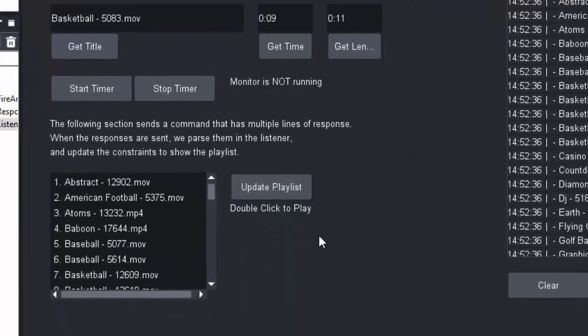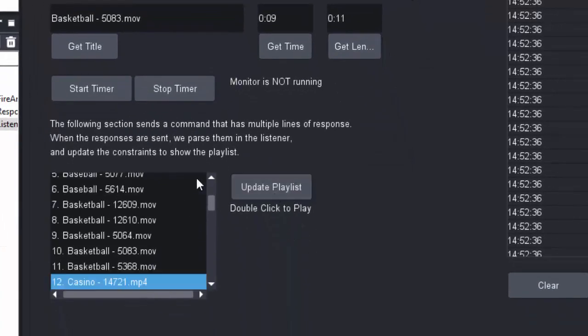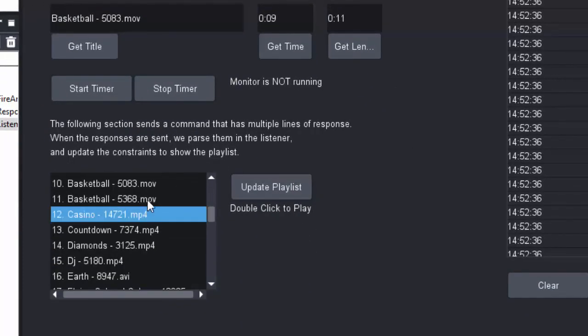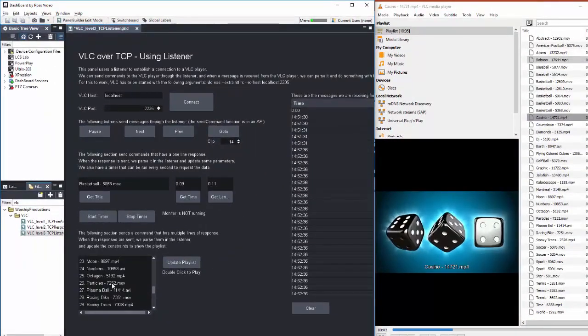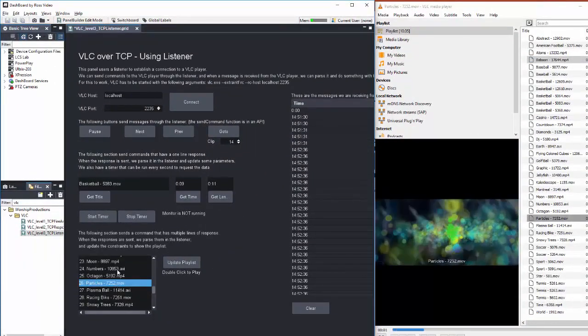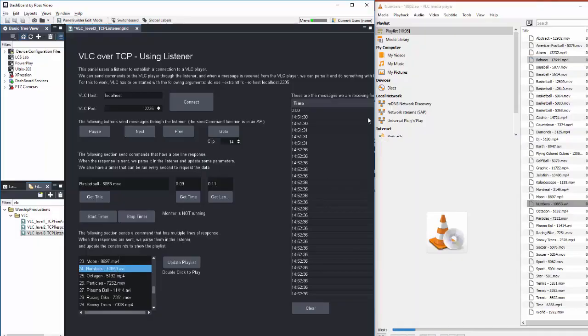I can ask it for its playlist. So I can say update playlist, and I'm going to get a list of all the clips, and I'm going to just update this list with all of those clips. And I can double click on any of them to now play them.